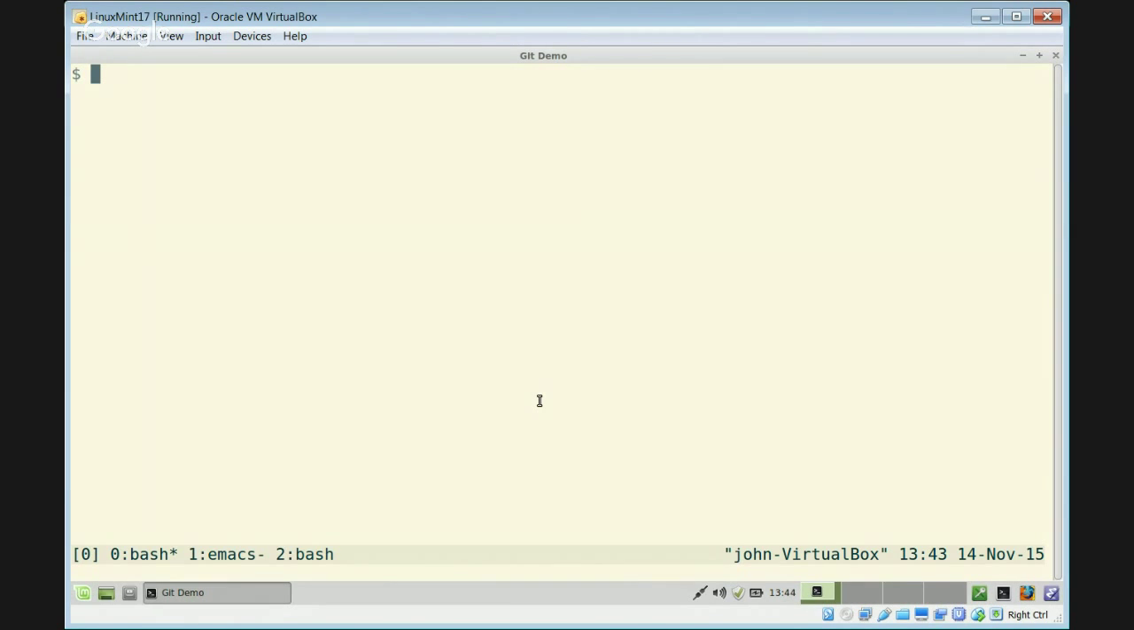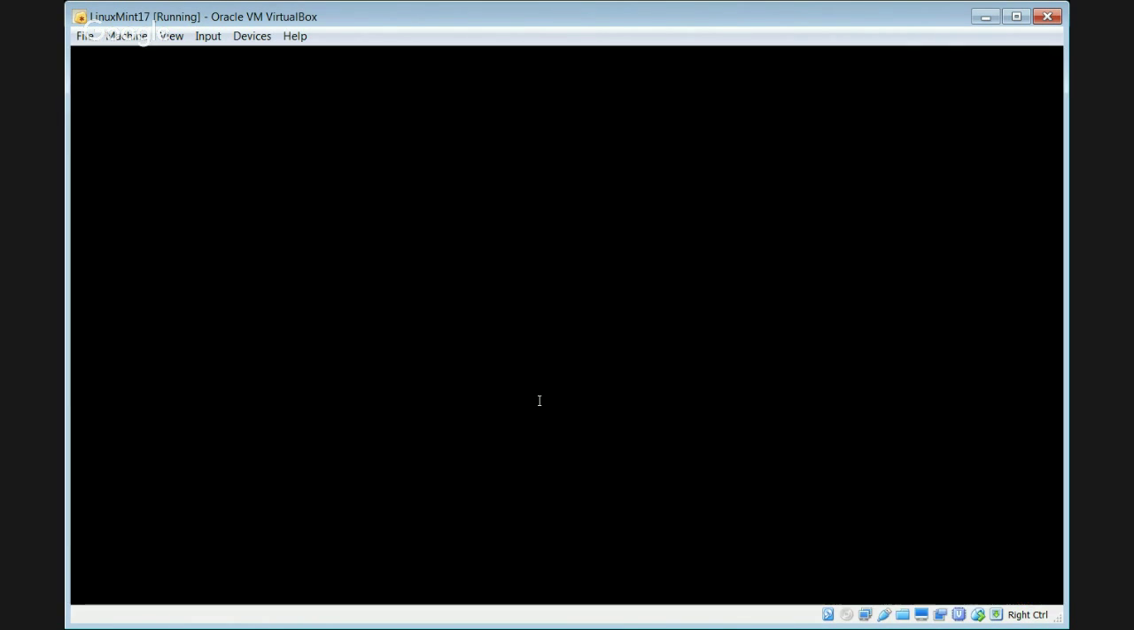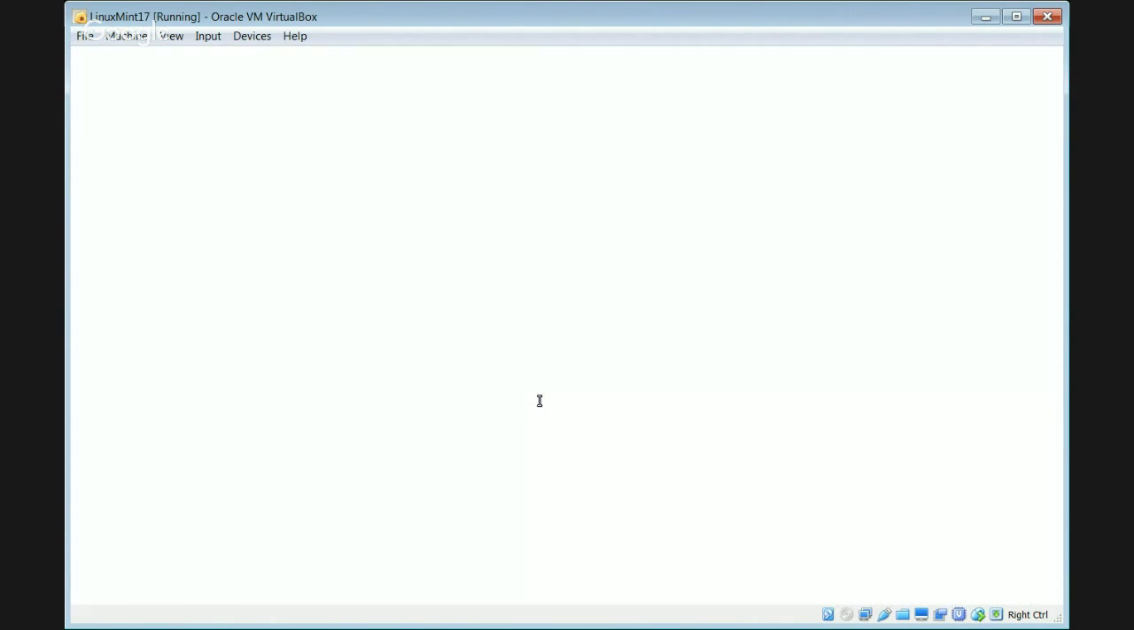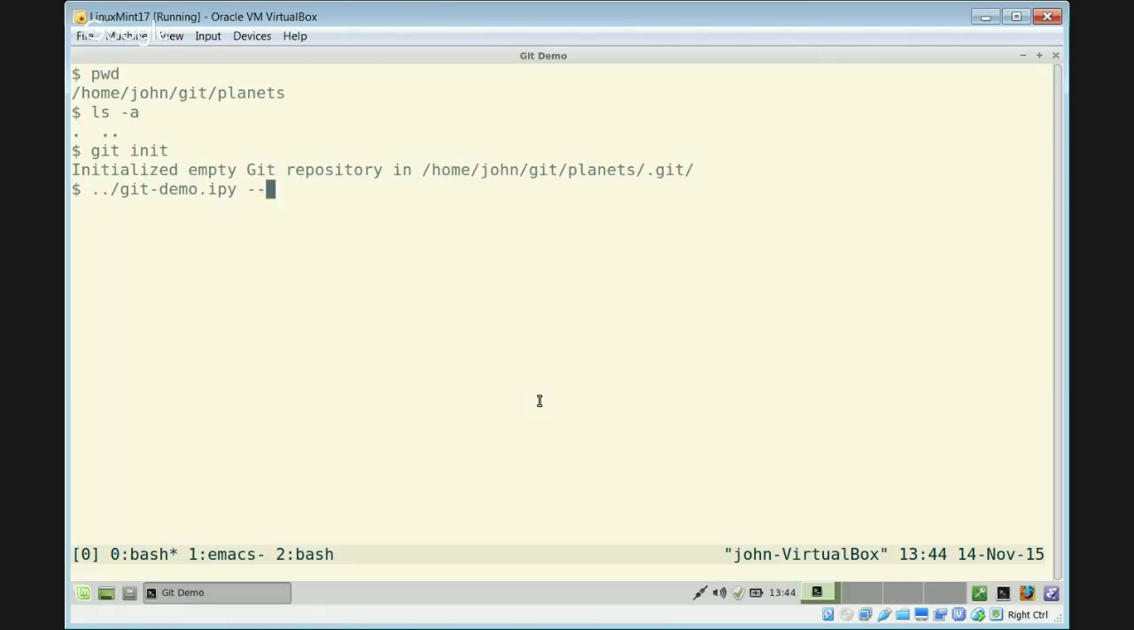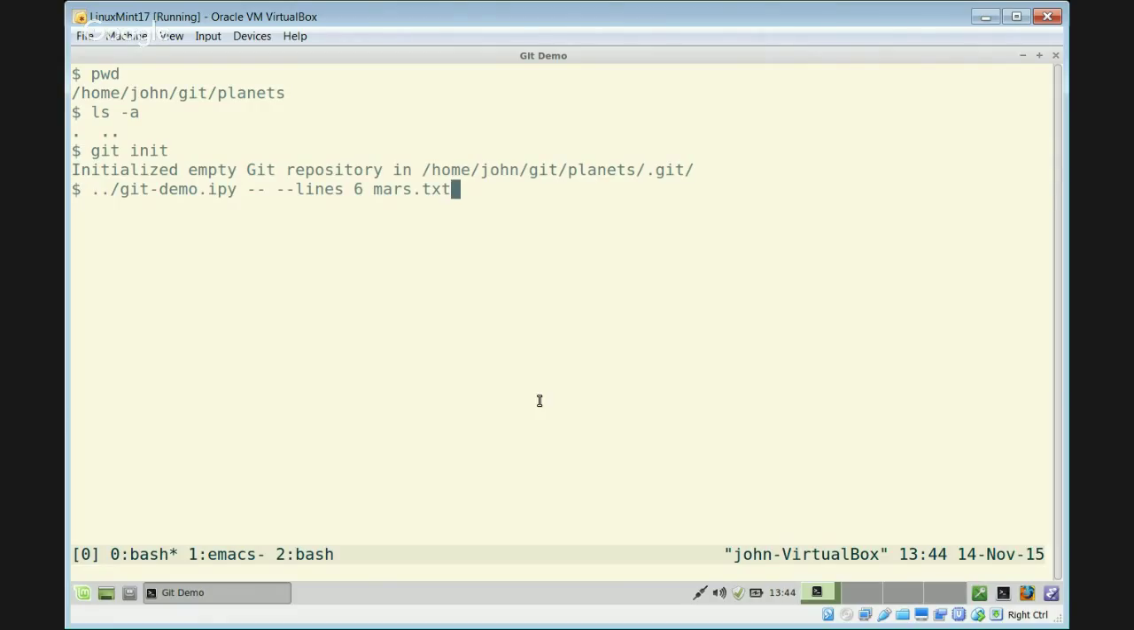Okay, so I have a terminal window open here, and I'm in a directory called planets. And if I look and see what the contents of that directory are, it's empty. So I'm going to initialize a Git repository here. And now I'm going to run my script, which I have up one directory, and it's called git demo. And this syntax may look a little unusual, but when we do the script walkthrough, I'll explain why it takes this form. But I'm basically going to monitor a file that I will call mars.txt. It doesn't exist yet, but now I'm going to run this script.